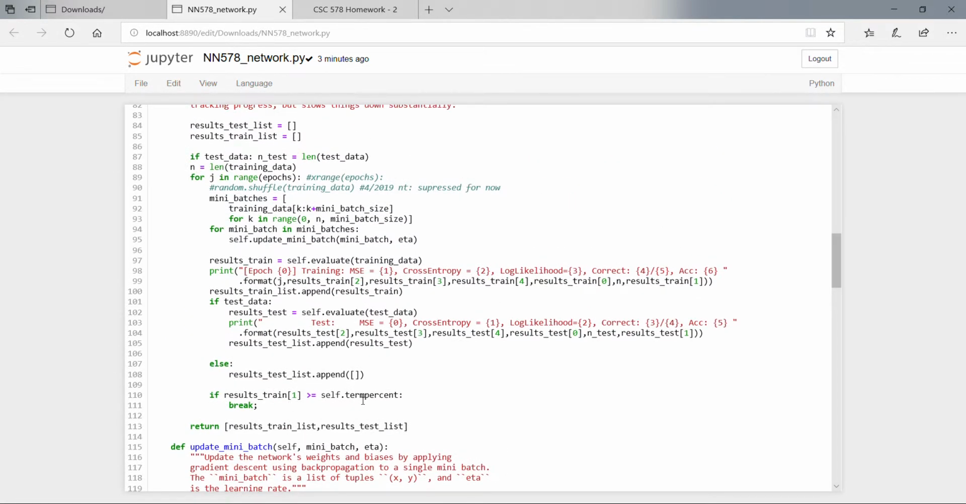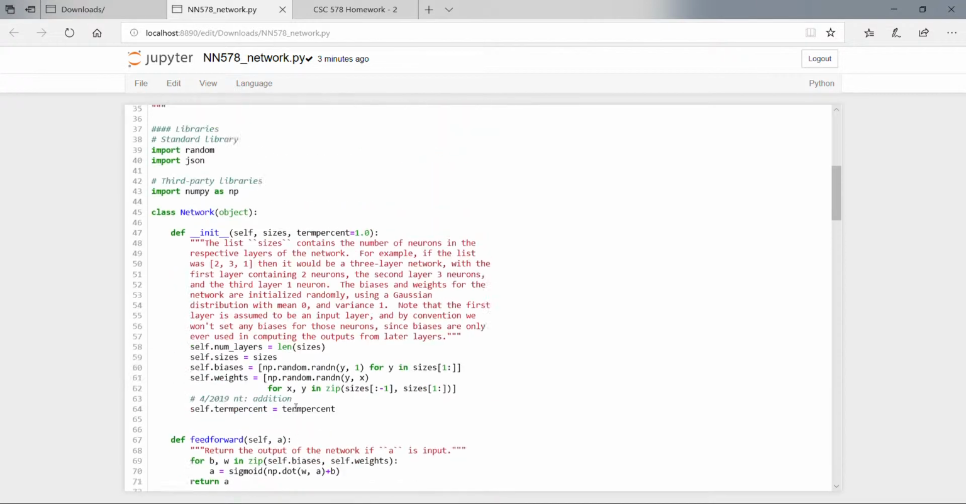Here you can see the early stopping method I have added. So if the accuracy increases beyond the particular accuracy we have mentioned, the epochs will be stopped prematurely.